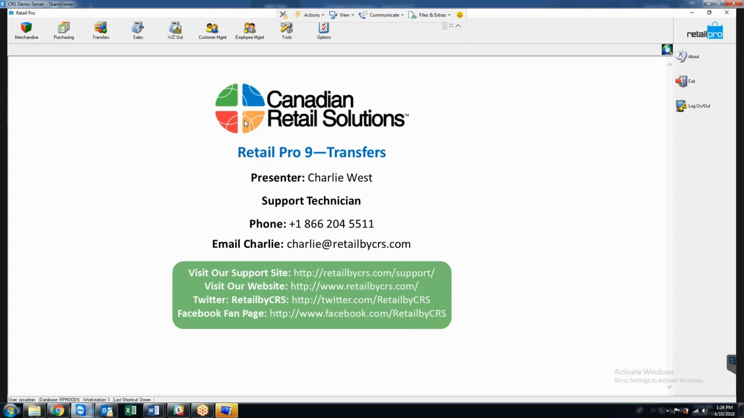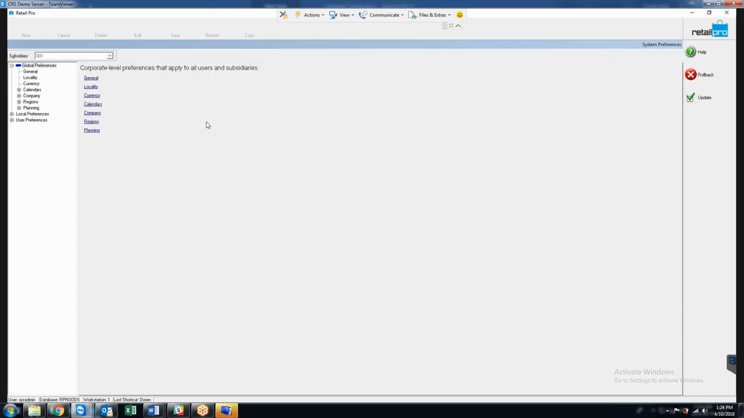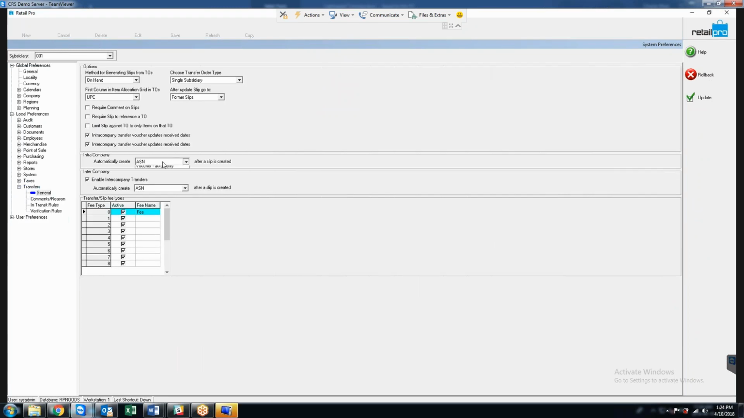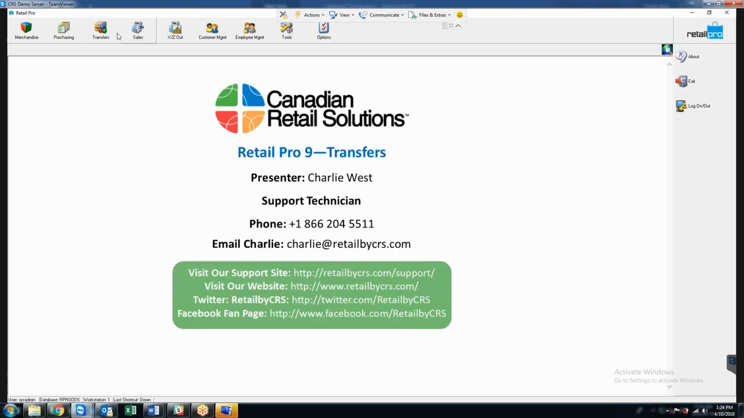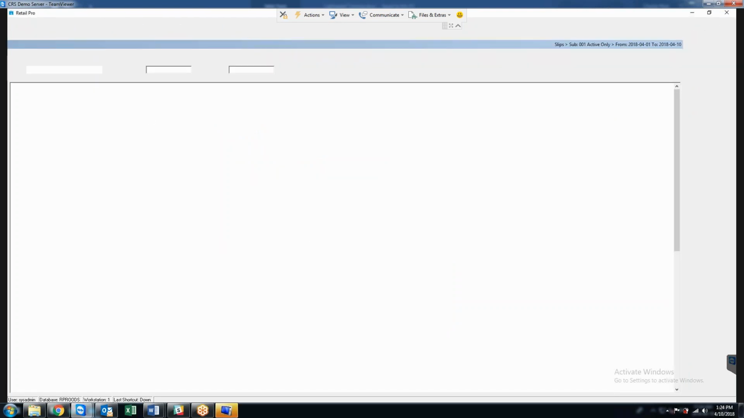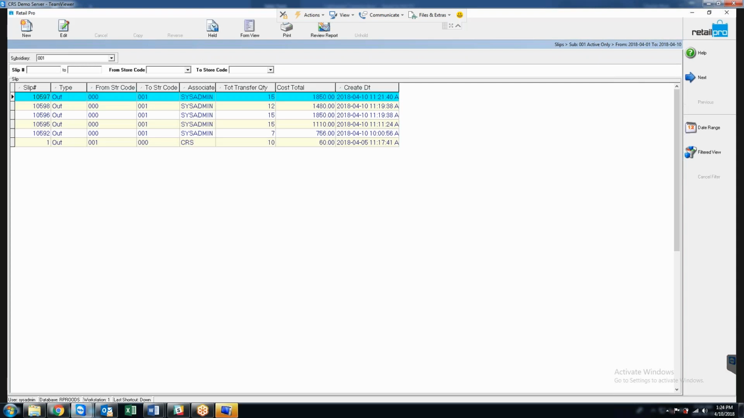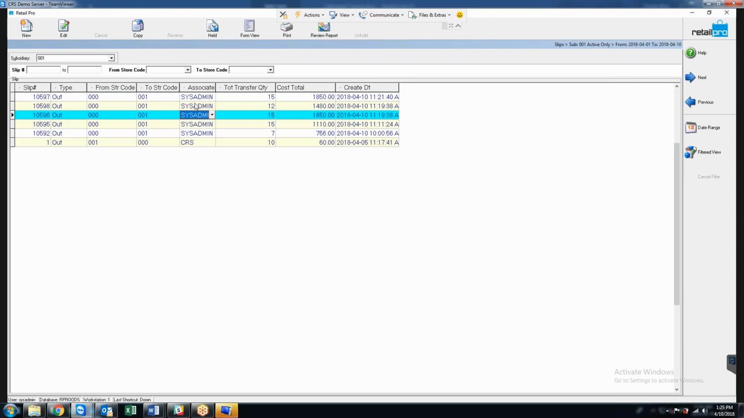Okay, the other option that we have is to not use an ASN, but to just go ahead and use a voucher. So if I go back into my system preferences, I'm going to set this to voucher auto verify. Go ahead and do that. And quickly, let's have a look at our slips. Okay, you can see in here in our slips that we have 3 slips now.